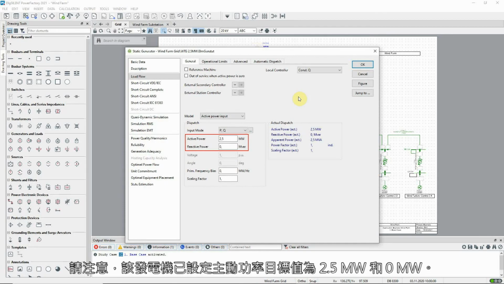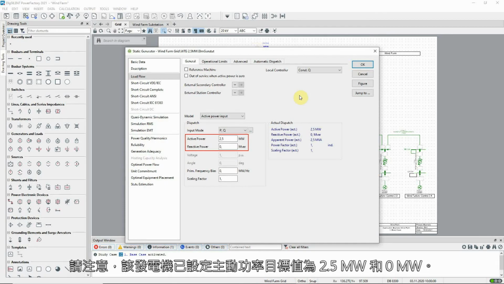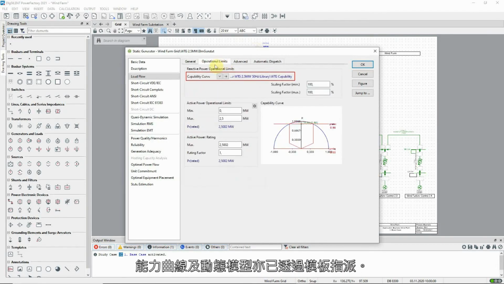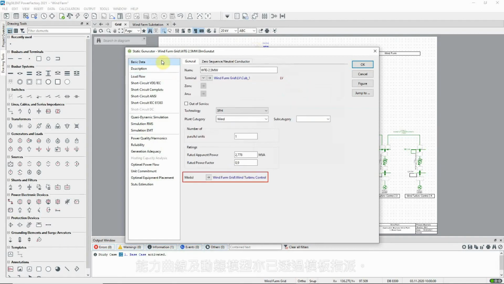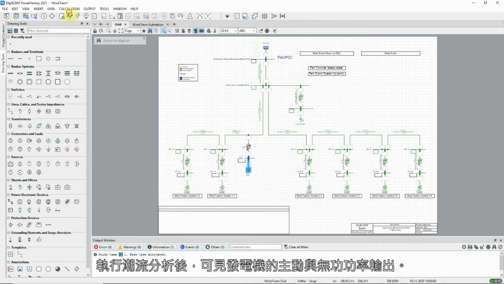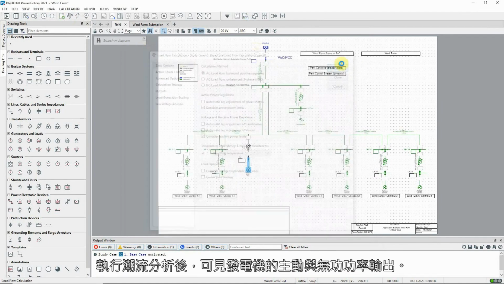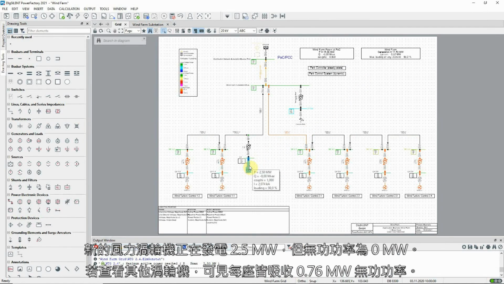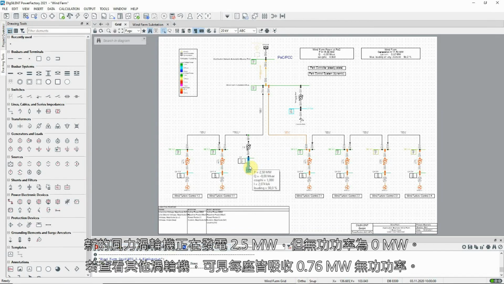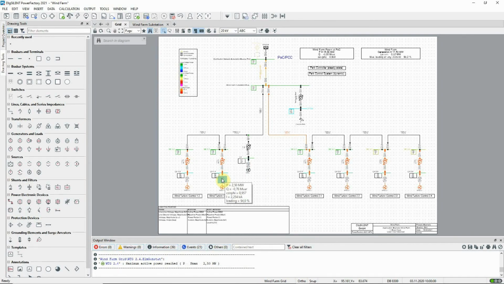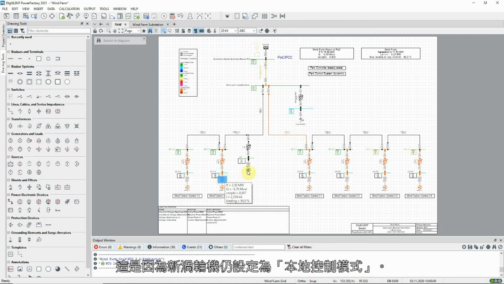Notice that the generator is already configured with power set points of 2.5 MW and 0 MVAr. A capability curve and a dynamic model have also been assigned by the template. If we now run a load flow on the system, we can see the active and reactive power outputs of the generators. You can see that the new wind turbine is generating 2.5 MW, but 0 MVAr. If you look at the other turbines, you will see that each of those is absorbing 0.76 MVAr. This is because the new turbine is still configured to local control.